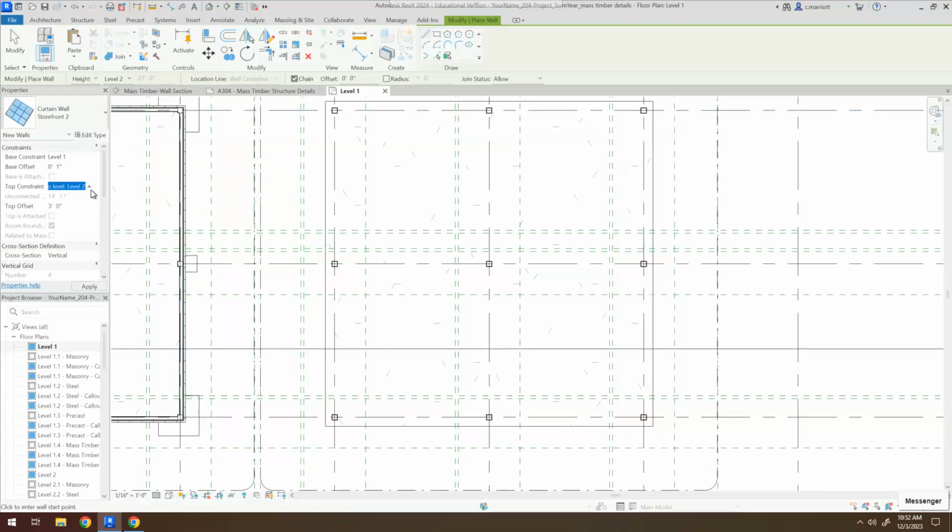Okay, so this one is going up to 2, but I want to make an offset. I want this to be below the level. So this odd dimension, I'll explain in a moment why we're doing that. That's the top offset, and apply that.